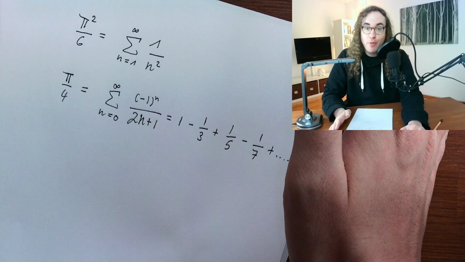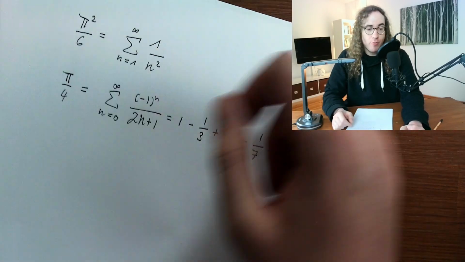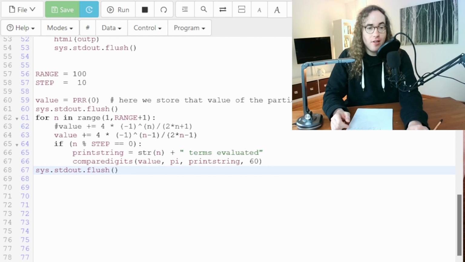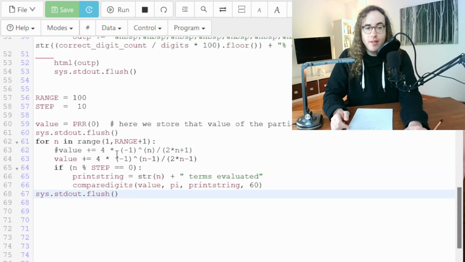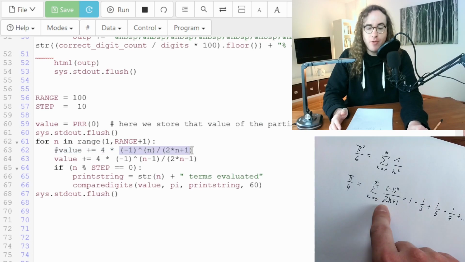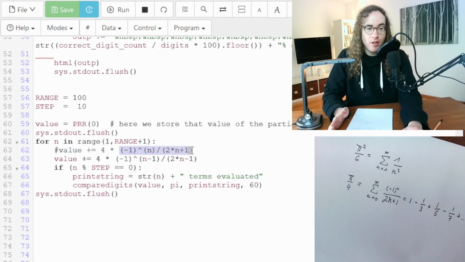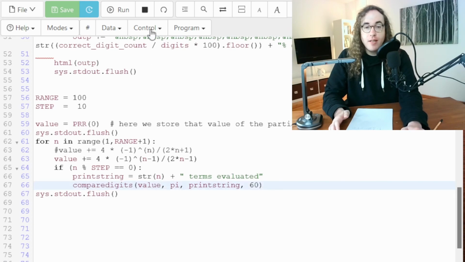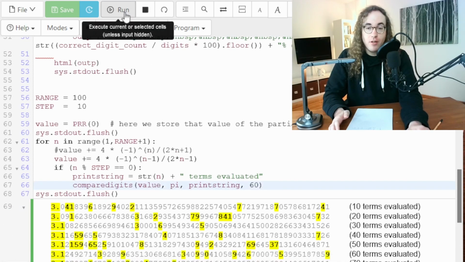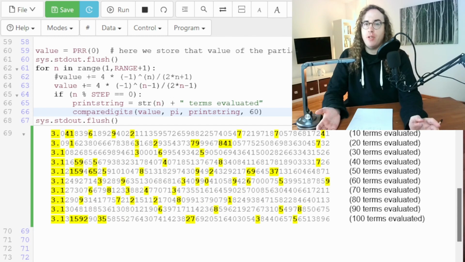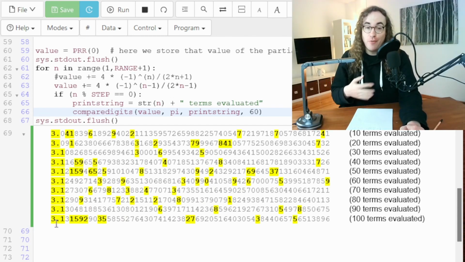So we can use the same program to evaluate this formula. So this is the little program here. I've already modified it. So you see everything's the same. Again, we have some variable called value in which I store the value. And then you see here 4 times adding the alternating sum of exactly these terms which I wrote down. Good. And now let's evaluate the first 100 terms. You see that it looks very similar. With the 100 terms, we only get the first 2 digits right.